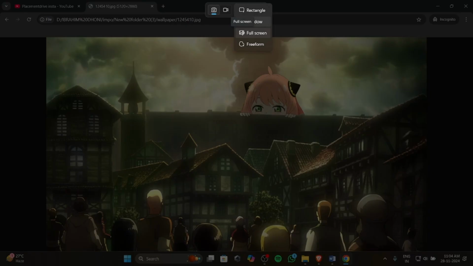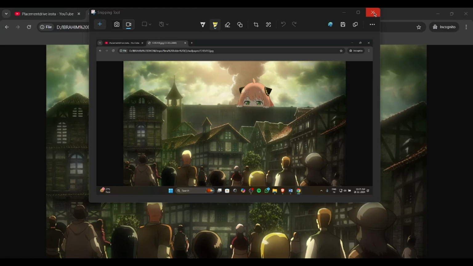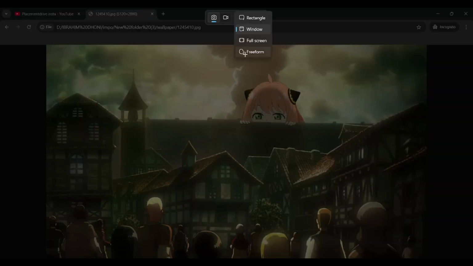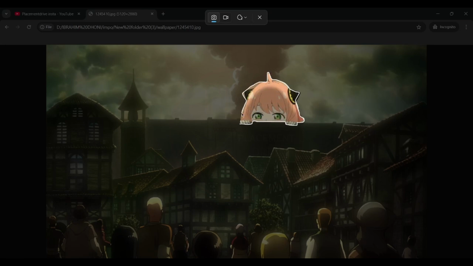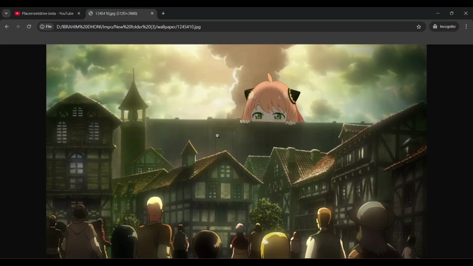Now let me tell you how to take a full screen screenshot. You just need to click on the full screen and the screen is screenshotted. And let's go to the final way. The final way is freeform and we will choose on freeform and I will try to crop this image. Using the freeform tool, I have just cropped this image into this. So this is how you can take screenshot.